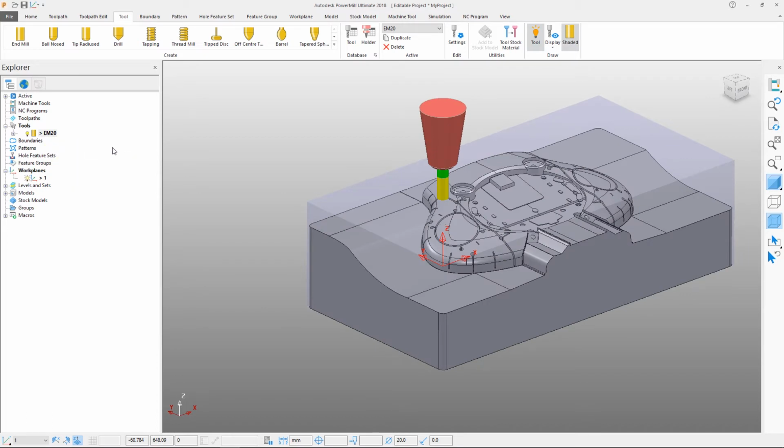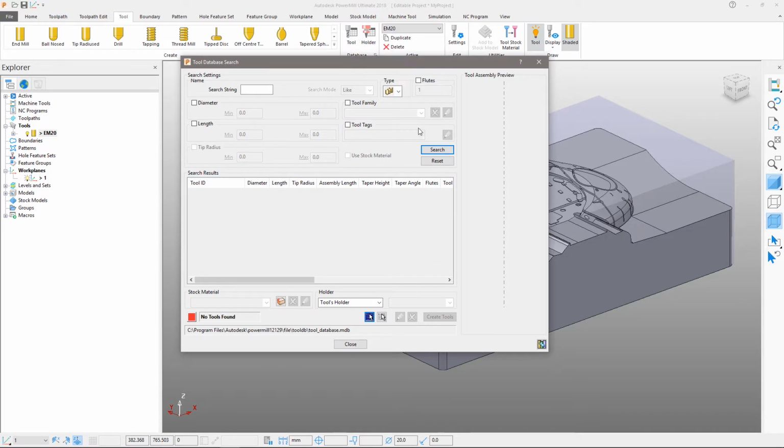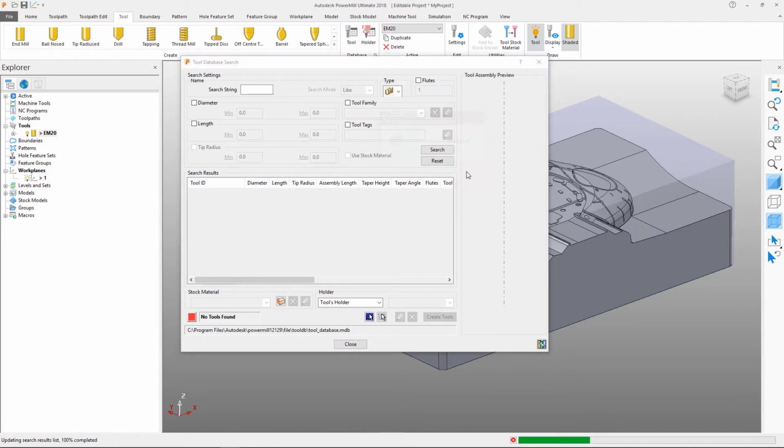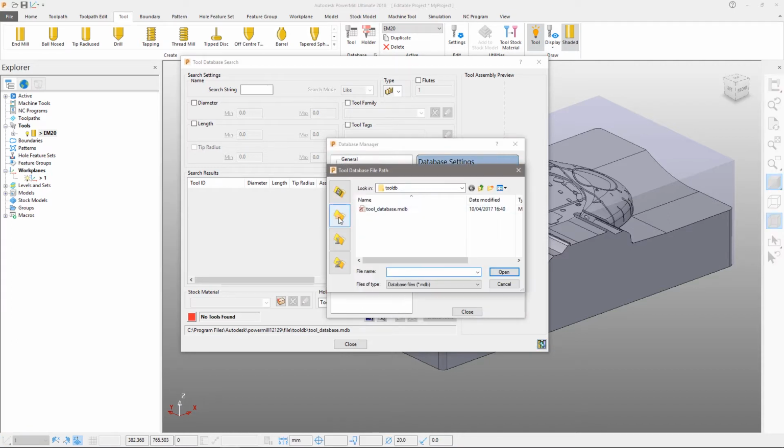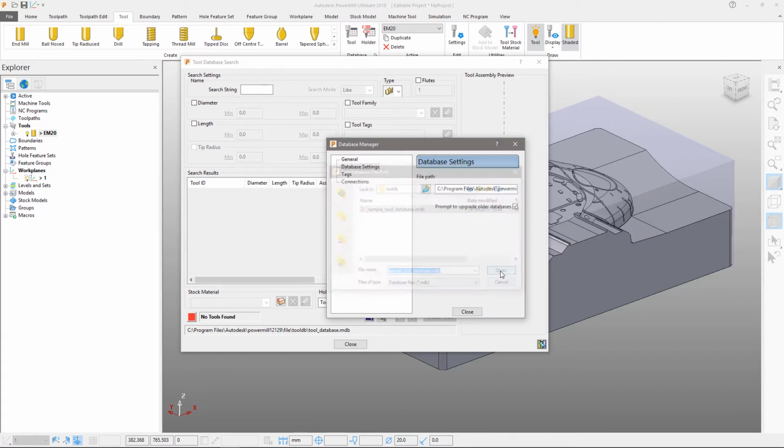Tools can also be saved to a database and reloaded when required. Select the tool database icon. If we search, we can see that the default tool database is empty. Let's load a sample database. Select the Tool Database Manager icon, select Database Settings. From the folder icon, we can load the tool database in the Examples directory. Select the sample tool database.mdb file and select Open.